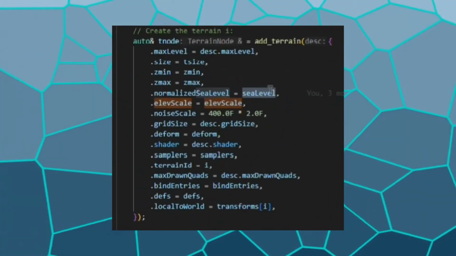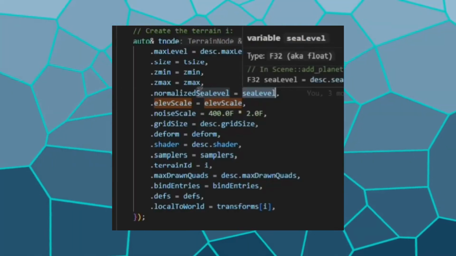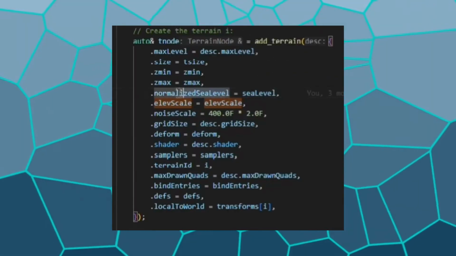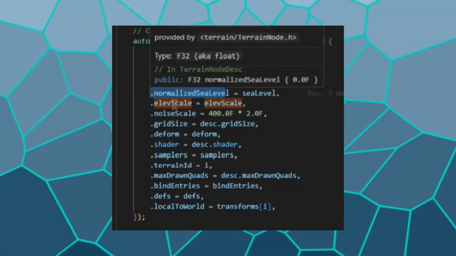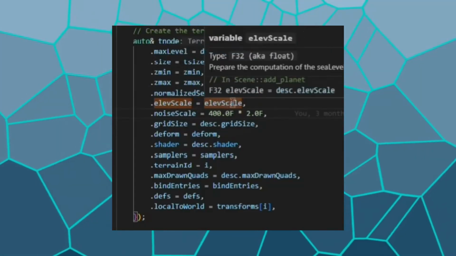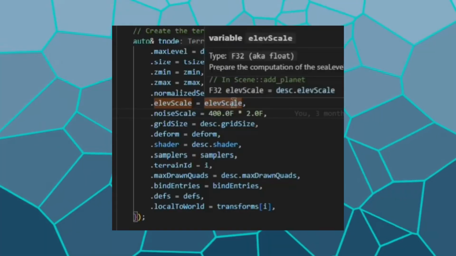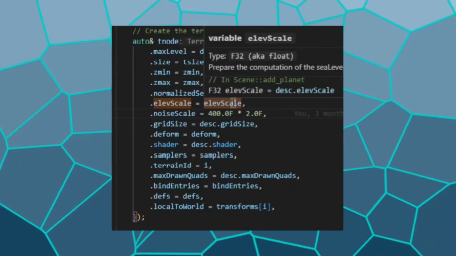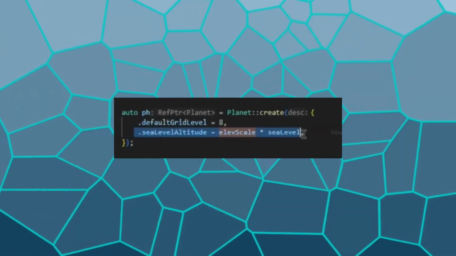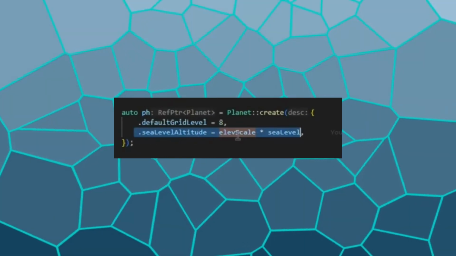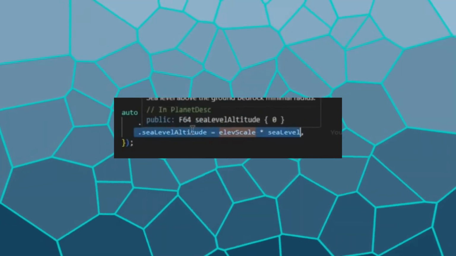So what we just computed before as sea level is in fact a normalized sea level value, so it should be between 0 and 1, and then we would use the elevation scale to figure out what is the value we should use in meters. So that should be how we compute the sea level elevation altitude above the ground in meters.